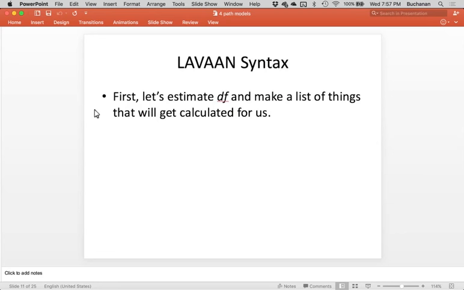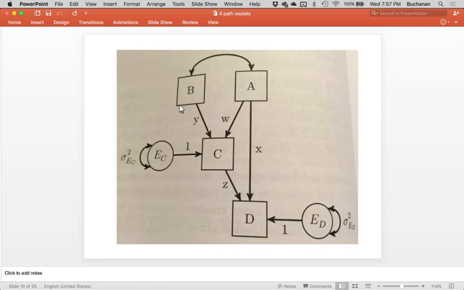Let's try estimating degrees of freedom and making a list of what we expect to get calculated. So that's the example, let's back up. What's going to get calculated here? Starting with the paths, that's the easiest thing. 1, 2, 3, 4 regression coefficients, right?